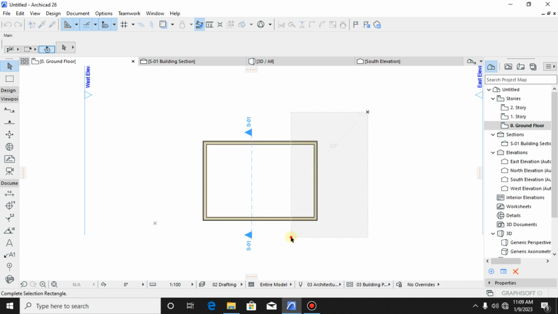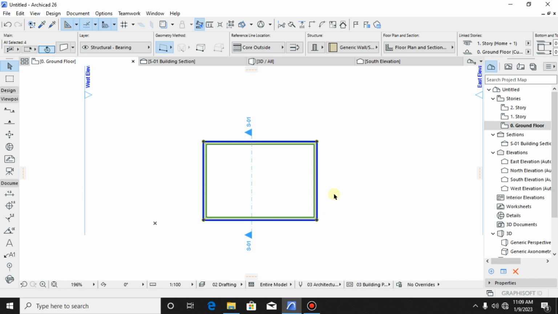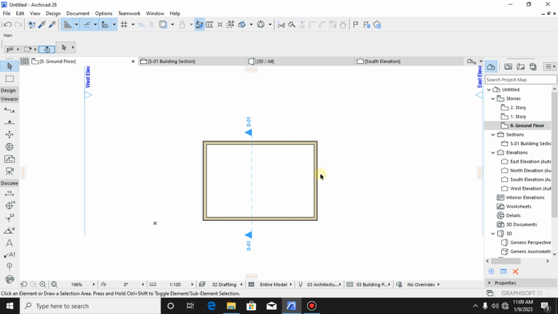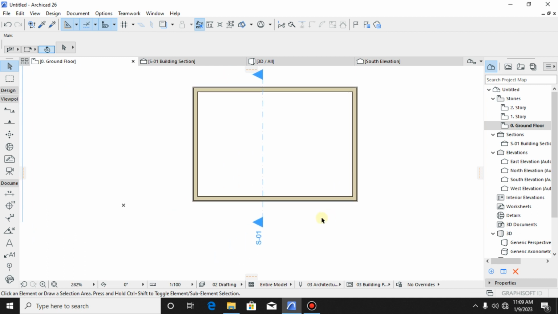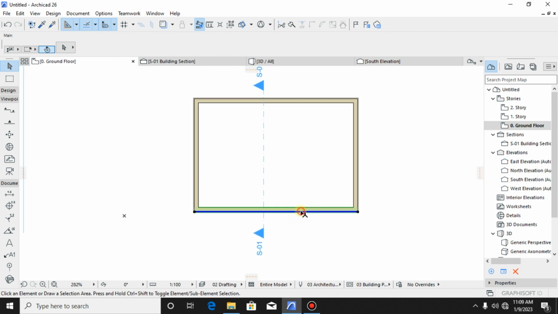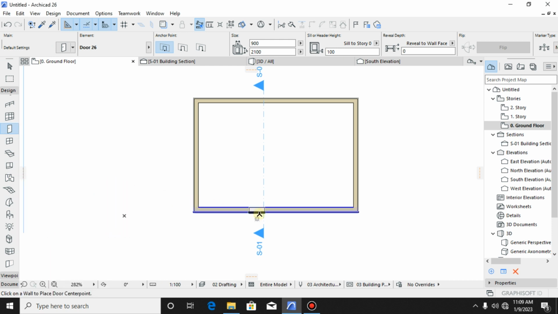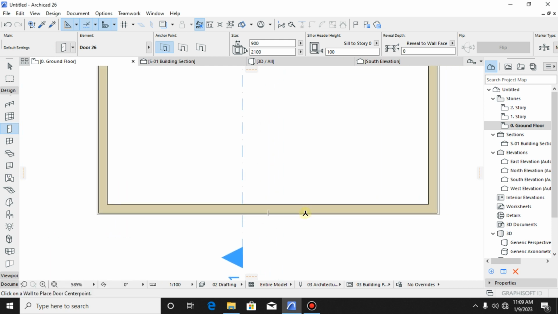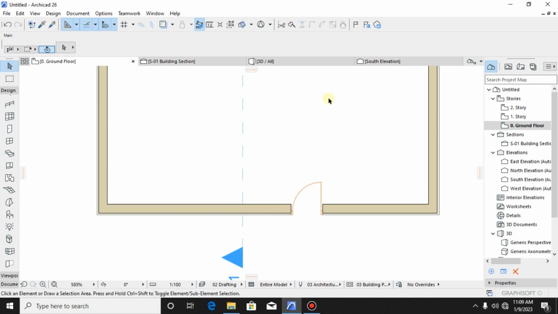Firstly, you want to highlight, click Shift Control G to ungroup. Let me work on the front. Okay, let me put a door first. Go to design and go to door tool. I want to put a door maybe right here, just for demonstration purposes.